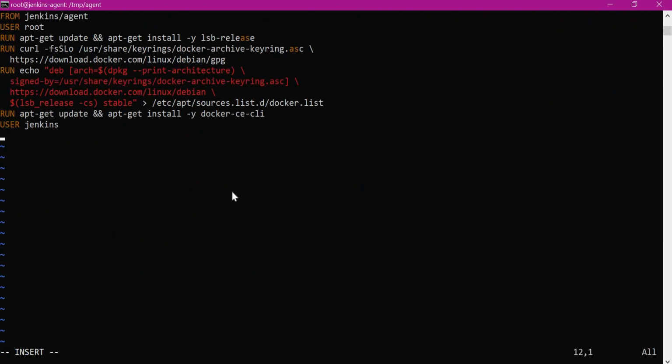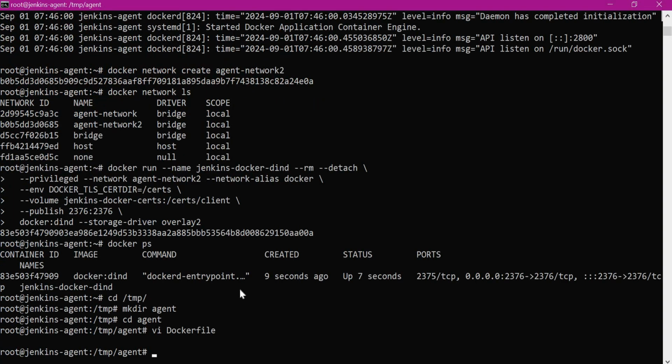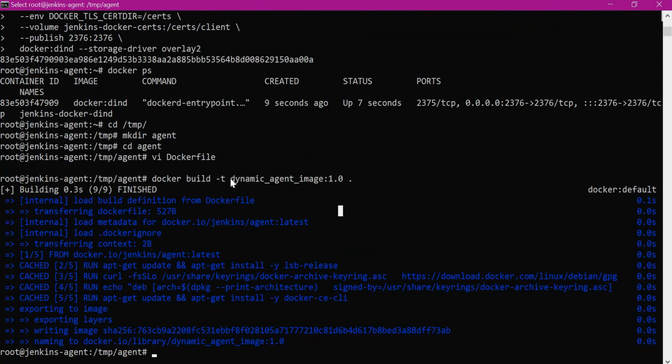Let us save this file and let us build the custom image. The Docker file is saved. Let us build the custom image now. A new image is prepared with this name and tag. Now let us go back to the Jenkins agent template in the cloud configuration, and we'll update with these details.